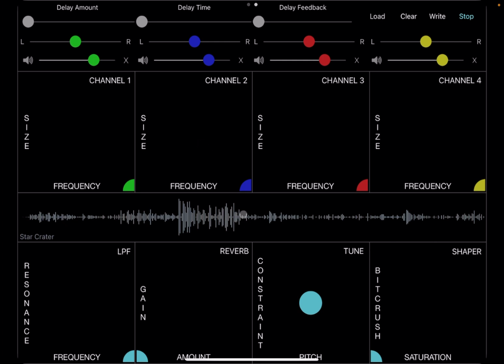So I have loaded now the first preset. You can see here it says Star Crater, right? At the moment up here it says stop. If I click on it, it will stop the playing. But of course nothing was playing because I have not activated any of the channels or put any of the clips or slivers against the waveform that you see here in the middle.